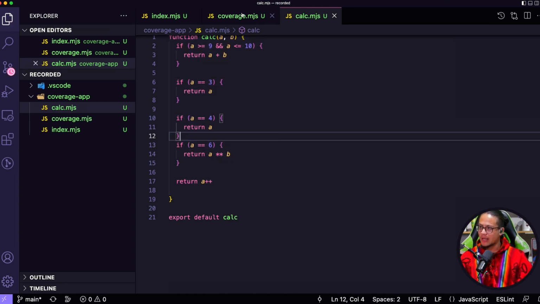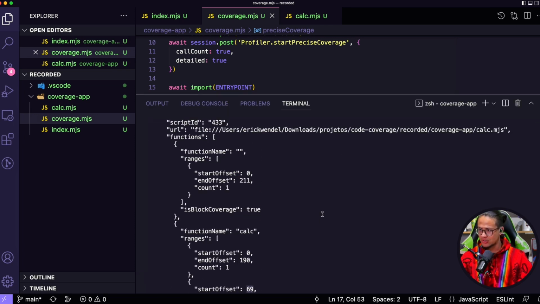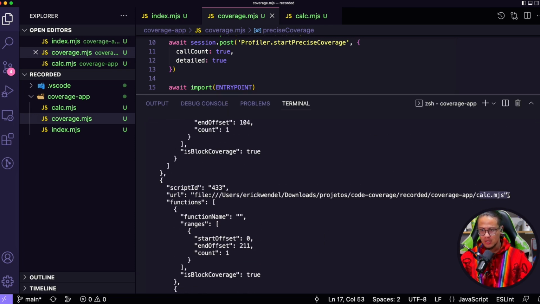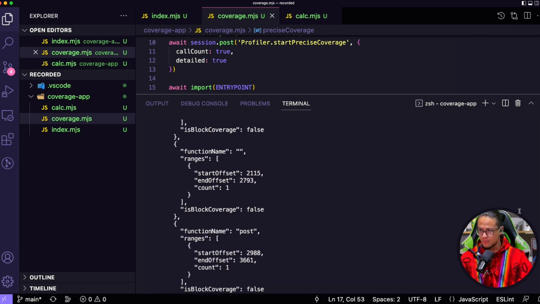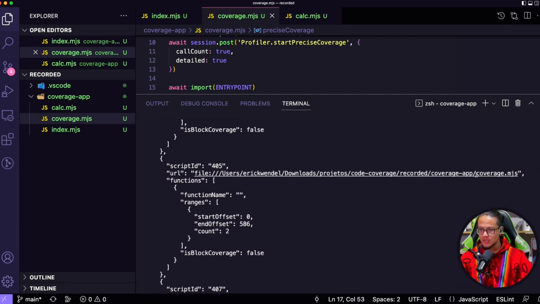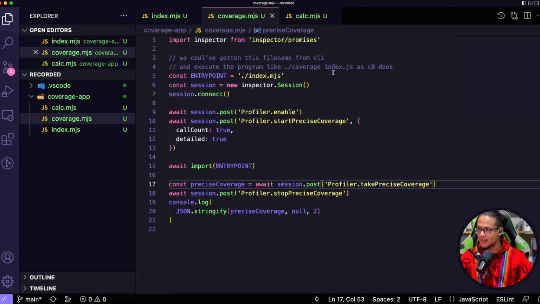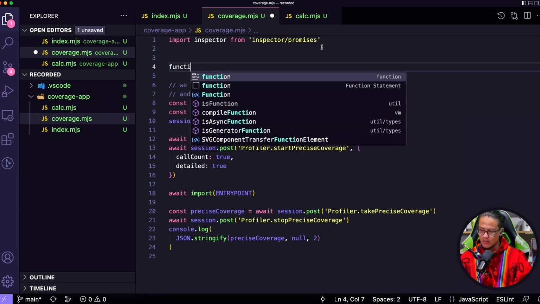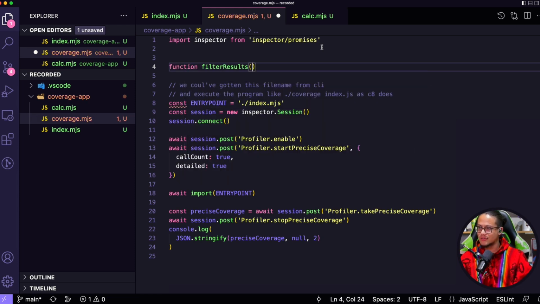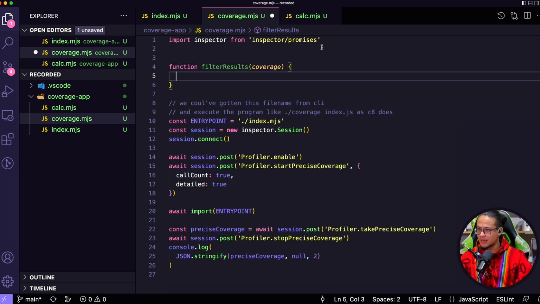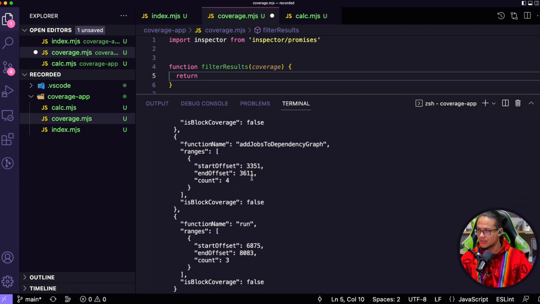No. We haven't finished yet. So let's go back and let's filter those results and just see what we want. So we just want the calc and the index, right? We don't need any information about the coverage itself because it's the file we are using, and other things from Node internals, okay? So firstly, let's create a function to filter all those functions. So I'm gonna put here const filterResults, and we're gonna receive the coverage. All right, I'm gonna filter these results.